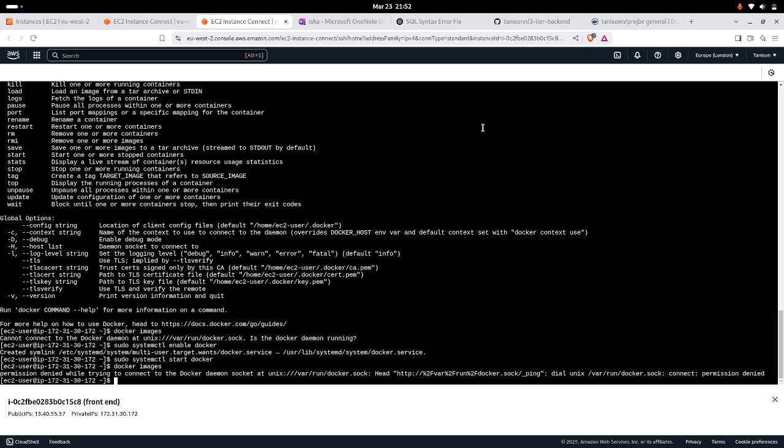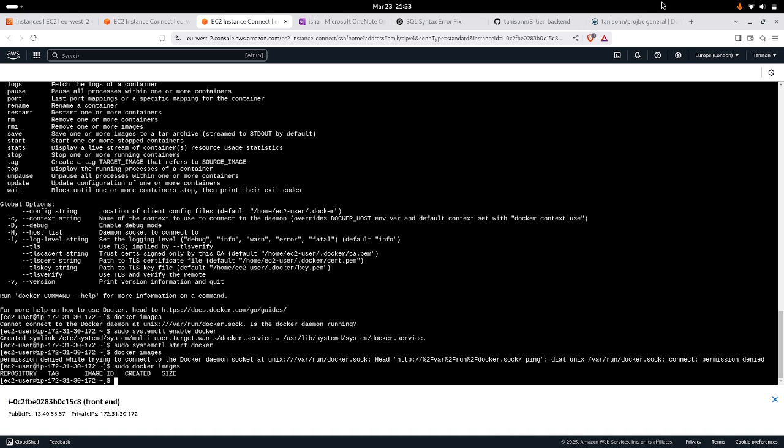Fine. Now if you do docker images, it says permission denied, but before it said cannot connect, and now it says permission denied. If the permission is denied, we'll be using sudo, that's it. Now you got it. It says that there are no docker images available.